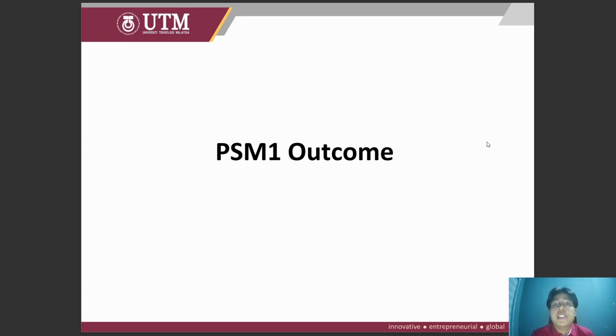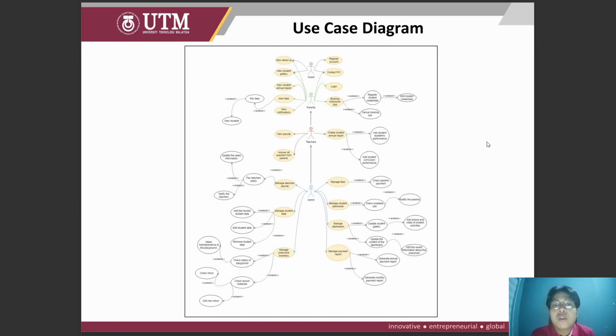So this is the PSM1 outcome. We have a use case diagram. We have 4 users and they have respective roles. We have guests, parents, teachers, and admin.